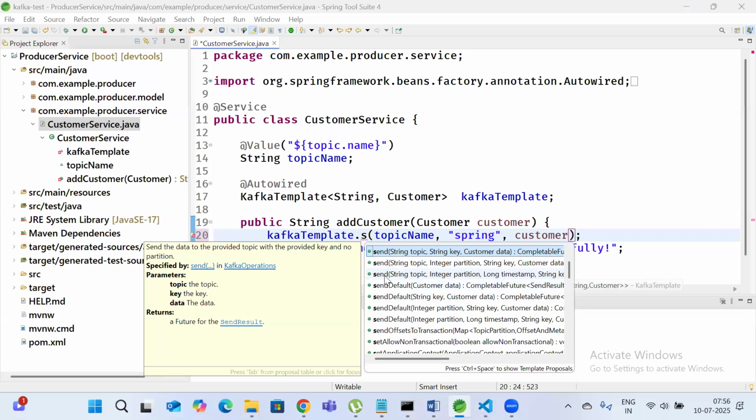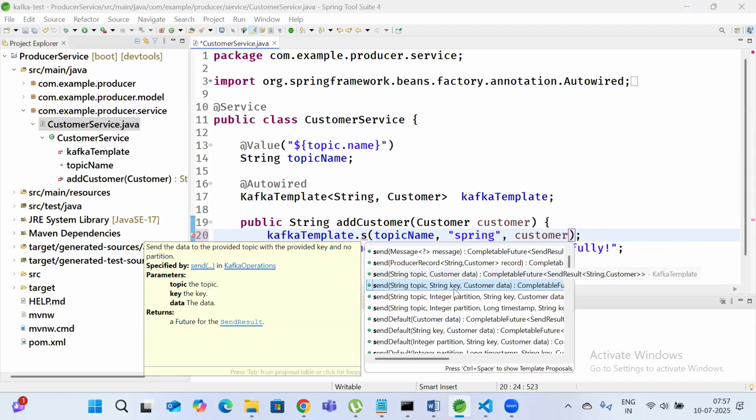Up to this, you have multiple send methods. Send with producer record, if you know how to create record classes in Java 17. This is topic, comma, only data without specifying the key. This is topic and key, then data. You can specify. So I'm just going to use this one.